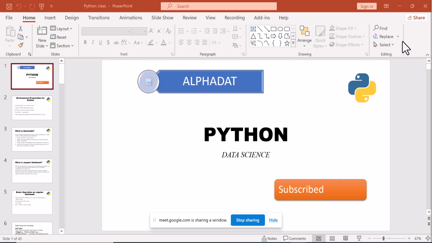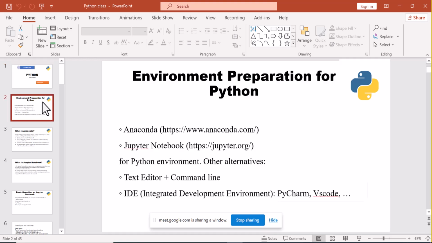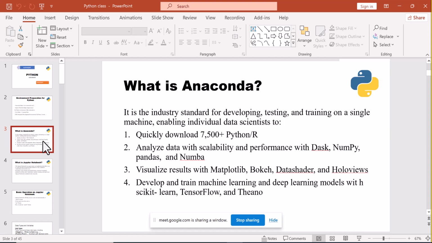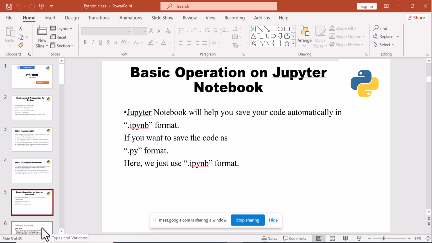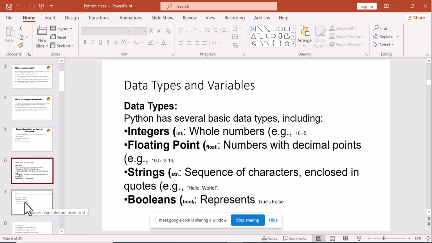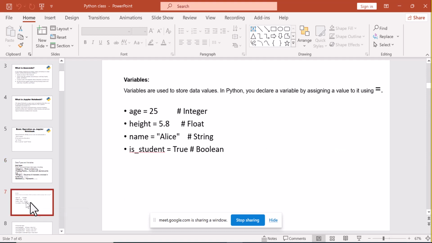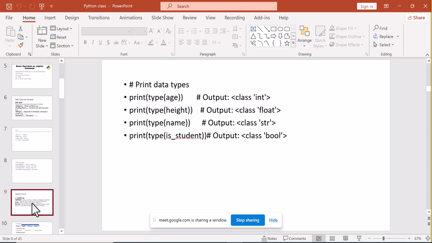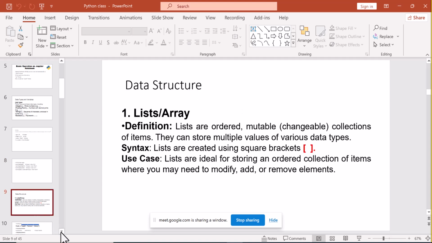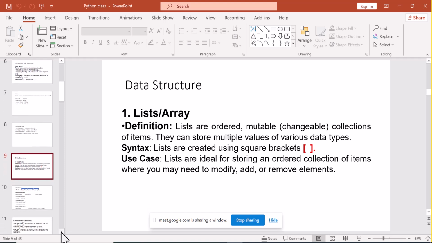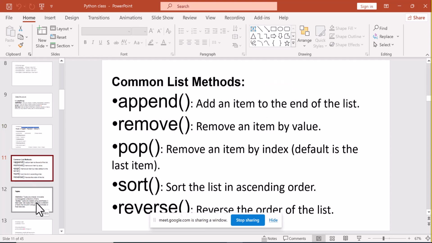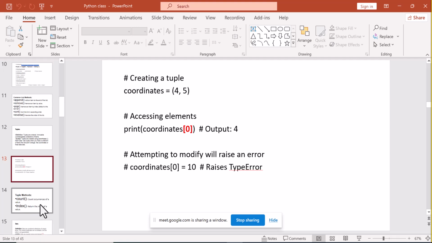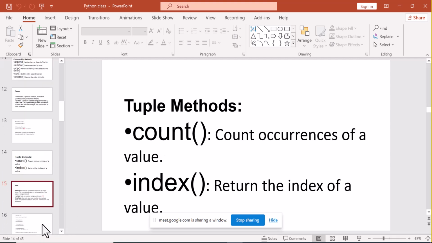And in the previous class, we looked at the environment and preparation of Python. We also looked at the IDE, the basic operations, and we were able to touch data types, variables, and data structures. We dealt extensively with data structures in our last class, so we'll make progress with it.